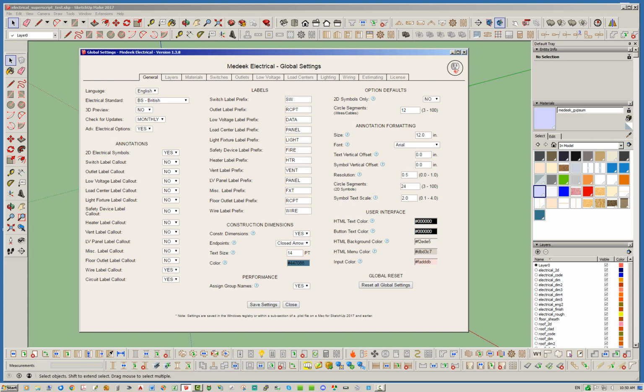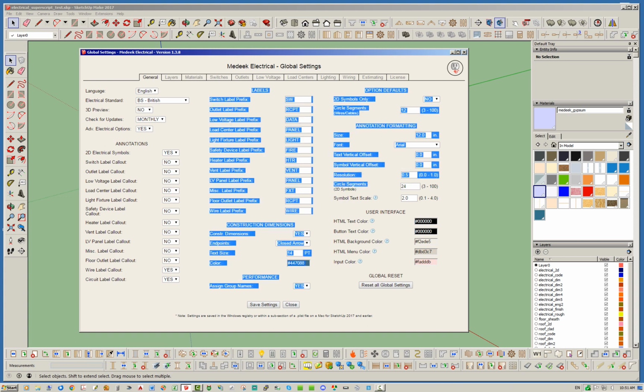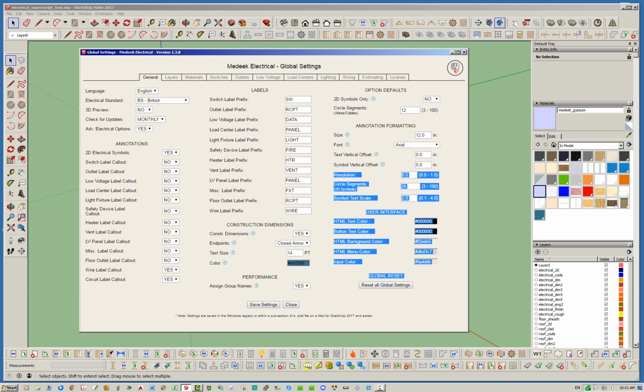So the three items that I've added to the annotation formatting are these three right here. I'm trying to select them, but that doesn't seem to work. Okay, there we go. These three parameters. The first one is resolution, then we have circle segments, and then we have symbol text scale. Let's go through each one of these real quickly, and explain what they are and what they mean.